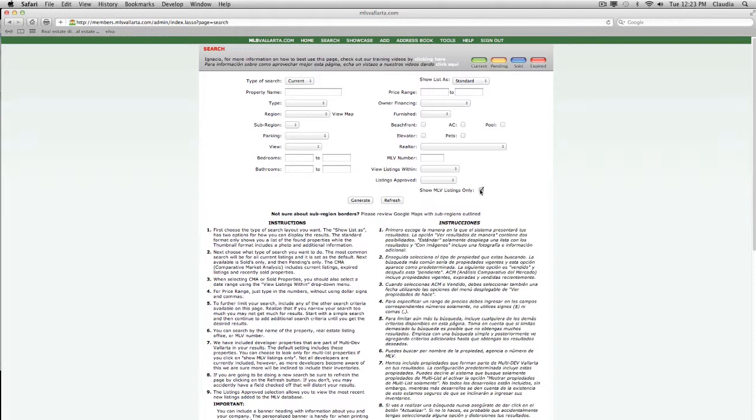There's lots you can do to refine your search. Perhaps you want MLS properties only, or only beachfront properties. Cut your price range down more. Play with it, there are a lot of options available.